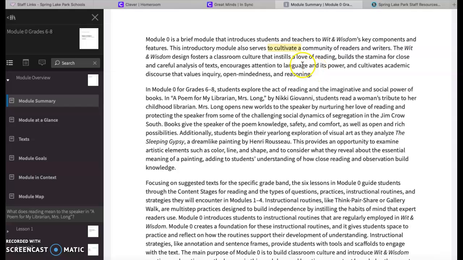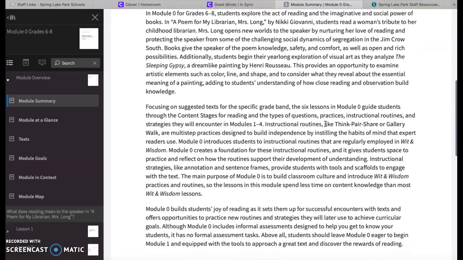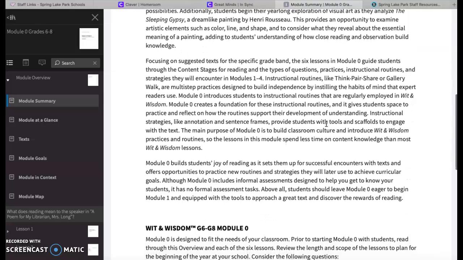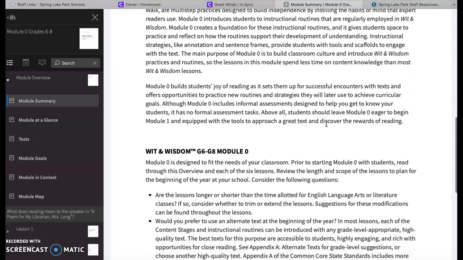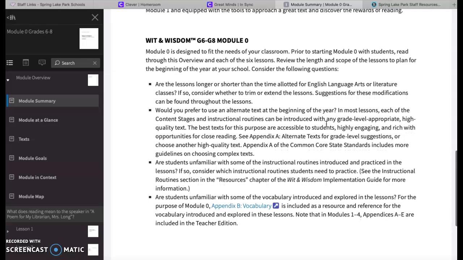So you'll go on, and in the second paragraph, it talks about the actual poem that you will start with, and talks about some of the instructional routines and strategies. And then I noticed as you scroll down here, it has some pretty good planning questions. So that first question that they want you thinking about in Mod 0 is, are there any lessons longer or shorter than the time that you have already allotted for ELA? So if the lesson is too long or too short, you may have to cut, keep, create as you're designing this lesson.